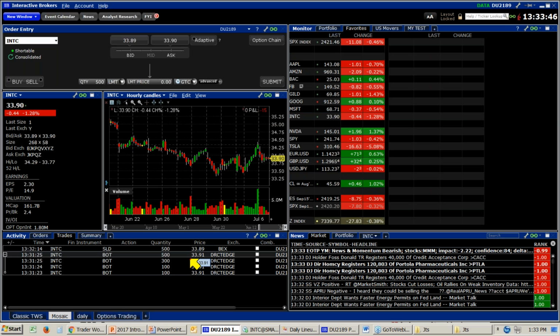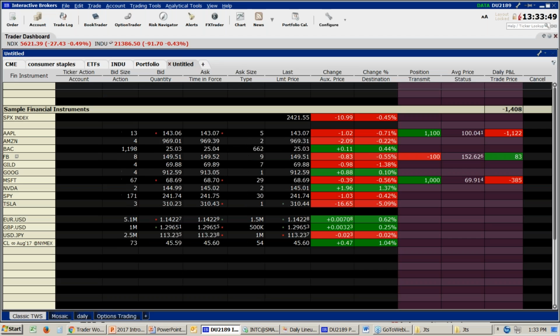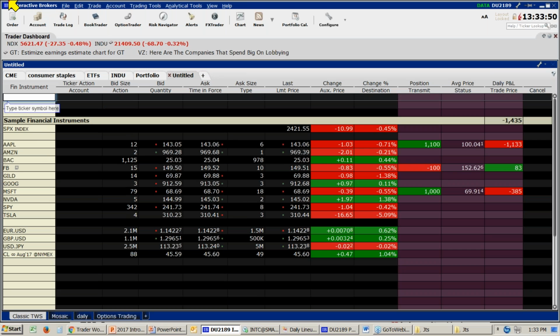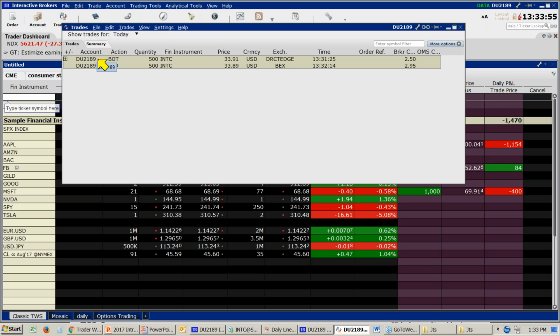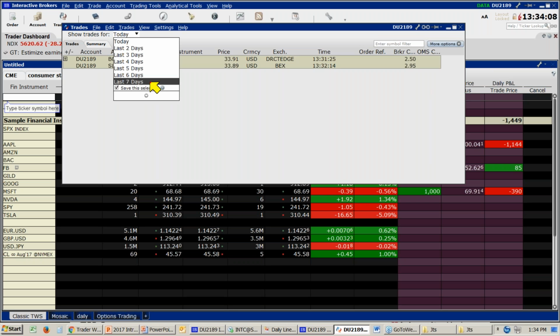So I do want you to see that even if it is smart routed, you may see multiple exchanges included here. Now, I mentioned early on in today's session that in Classic TWS, you can also see those trades. Classic Trader Workstation uses a trade log, and you'll see those very same items that I traded today in Mosaic are also available.